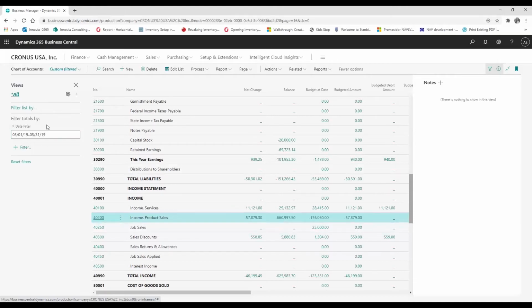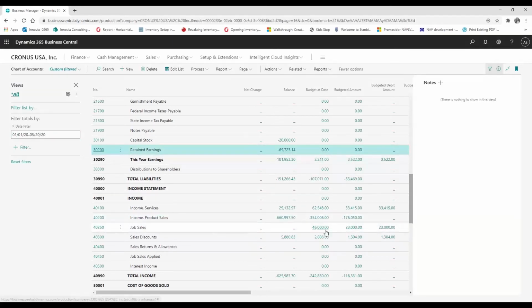So, and we can also filter. If I try to filter budget entry, I can put any filter I want. We're in 2020 now, so I say 01/01/20 up to March 30th, 20. It also applies to my figures, you see, it has changed the figures.